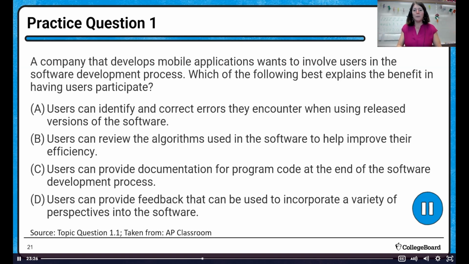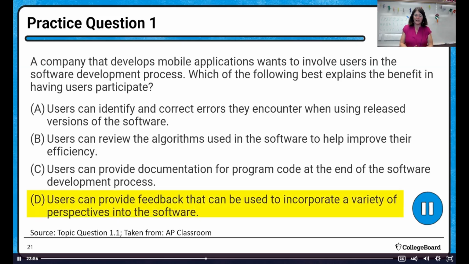Right. It's so important to involve your users in the process so you can know what they think and get a variety of perspectives. It's hard for you individually to know what other people are going to think about software and make sure that you include their perspectives. It's not always easy for us to think about how someone of a different age or a different background will view the code. So that is a great way to involve users in the software development process. And so that is our answer, answer D.